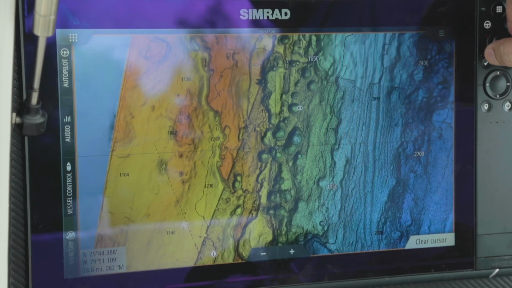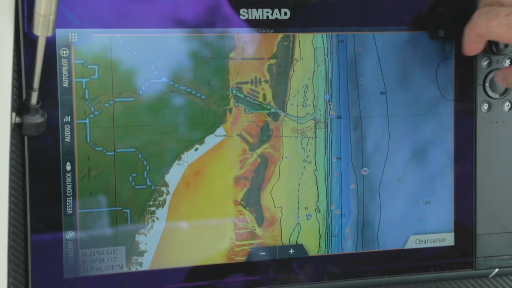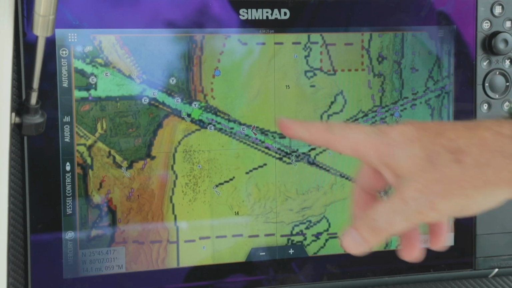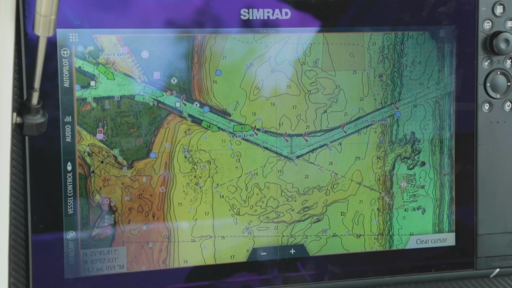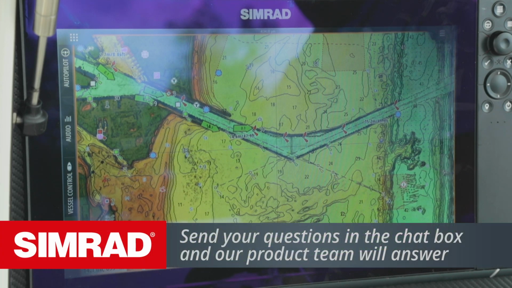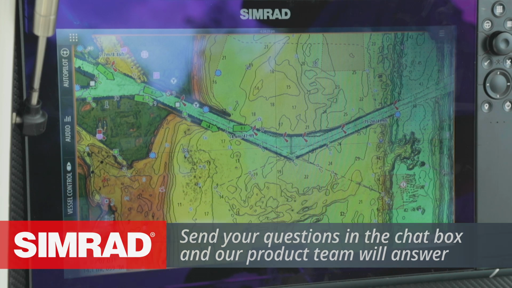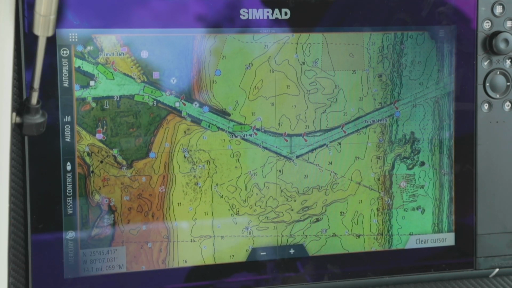Now what sets the CMAP reveal chart apart from the competitors is it is a full CMAP chip, which means all of our nav aids, all of our markers, all of our icons are written on top of the reveal layer. So this now gives you safety at sea while you're watching that contour or ocean floor. Now we're going to jump in and show you a couple other ways to use the reveal chip to help you out on the water.